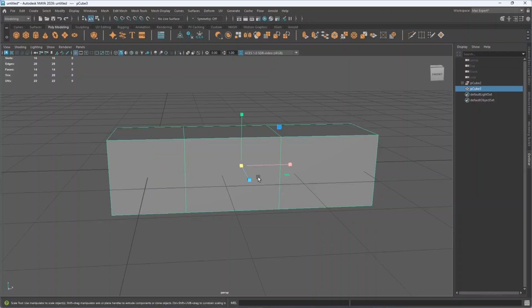So whichever one you think you want to make use of, go ahead and make use of it, and this is how you can reset your pivot in Maya.